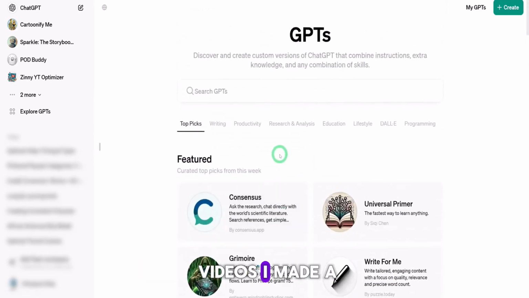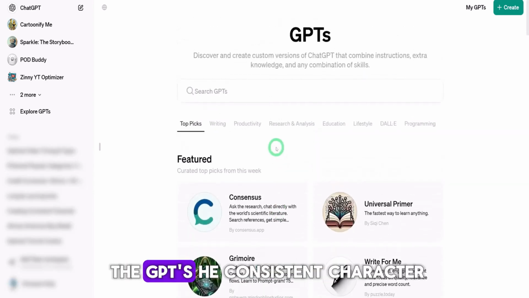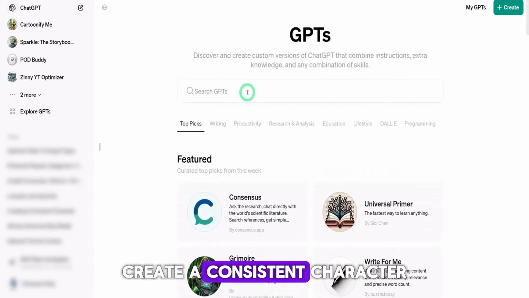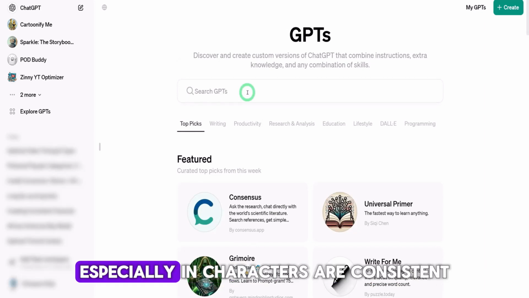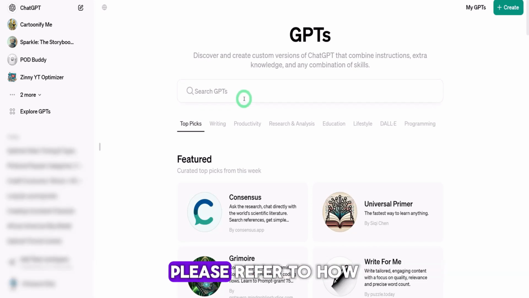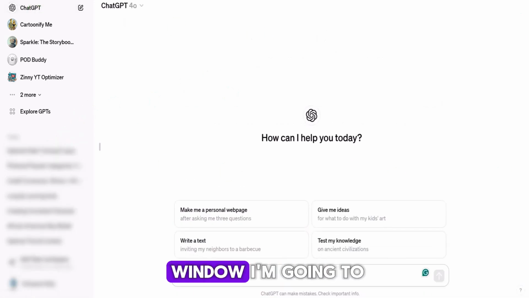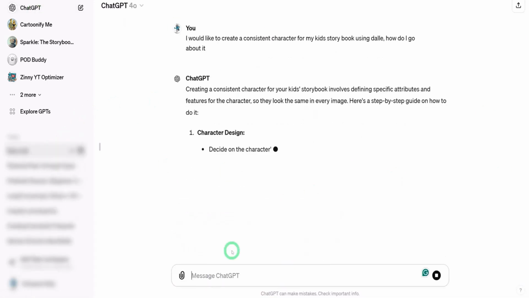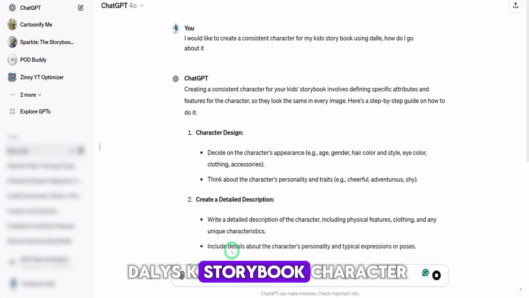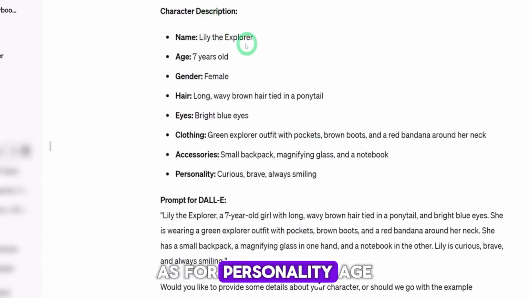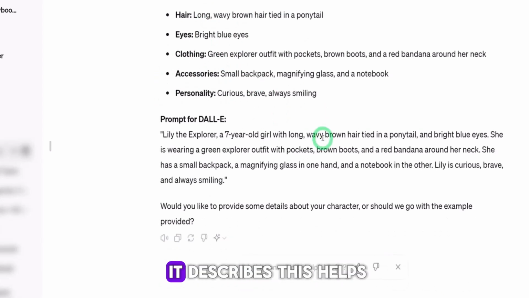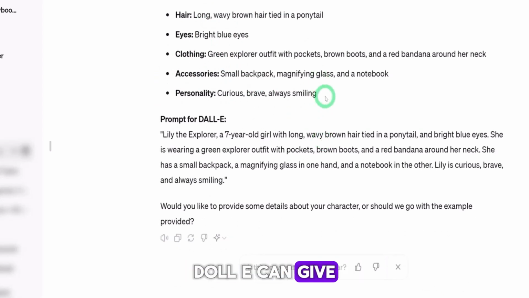In one of the videos I made a few months ago, we used one of the GPTs here, Consistent Character, to create a consistent character. But we noticed that over time it does not produce consistent results. I just want to test GPT-4, especially for consistent characters, and see how it handles it compared to GPT-4. Just open a new window. I'm going to enter here something like: create a system using DALL-E for a storybook character, what should I do? Then it proceeds to give me a segment covering personality, age, gender, hair. The way it describes this helps DALL-E give you what you want.